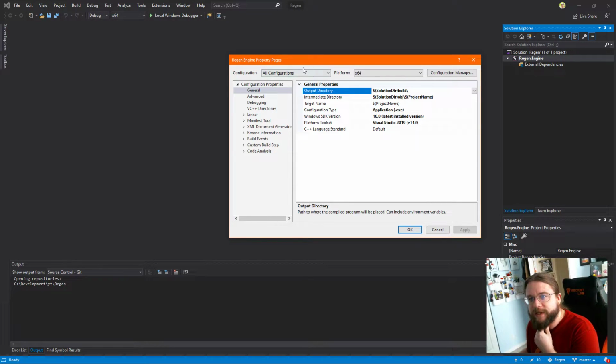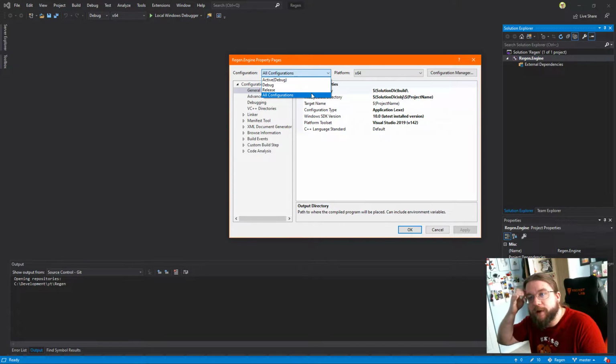One thing I do want to mention is I do have all configurations selected here. It may default to debug or release. These are settings I want to use in both cases. And then anything that is specific to debug or specific to release, I'll go ahead and add afterwards. But for now, I want to be affecting all configurations so I don't have to go through and retype this all again.